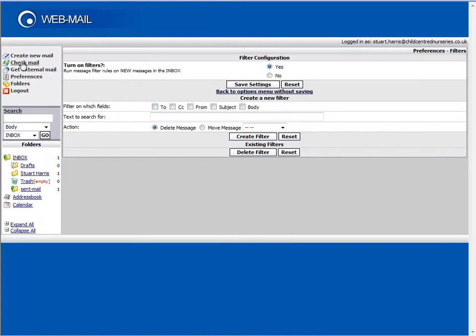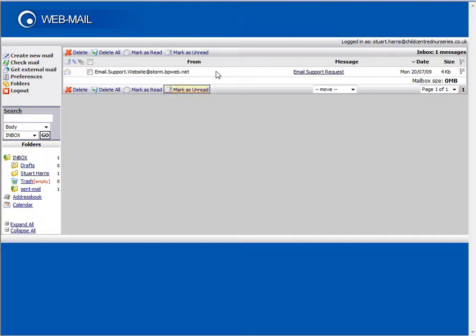So let's say we still have that filter set up, whenever you go into your inbox, any emails that come in from that person's email address will automatically be moved into Stuart Harris's folder.